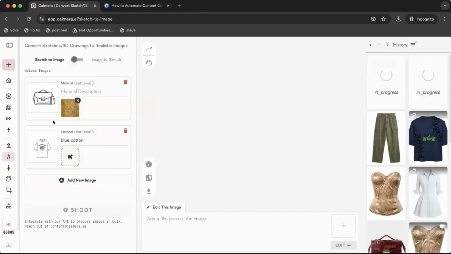The reason I did it together is to show you that you don't have to do it one by one. You can completely drag and drop and run the whole batch together. If you want to apply 5 prints to the same bag or same jacket, you can do it in bulk.